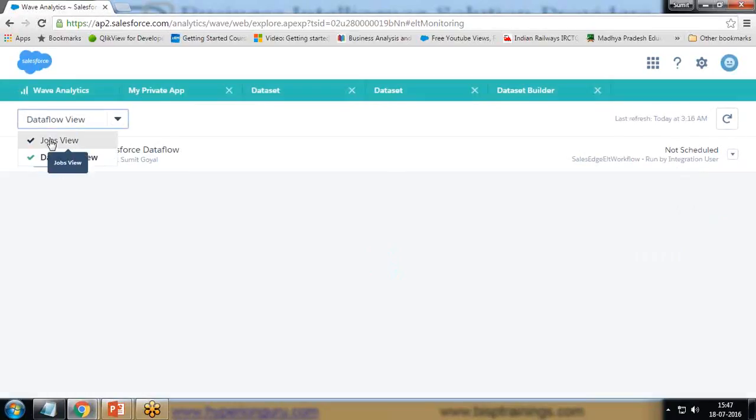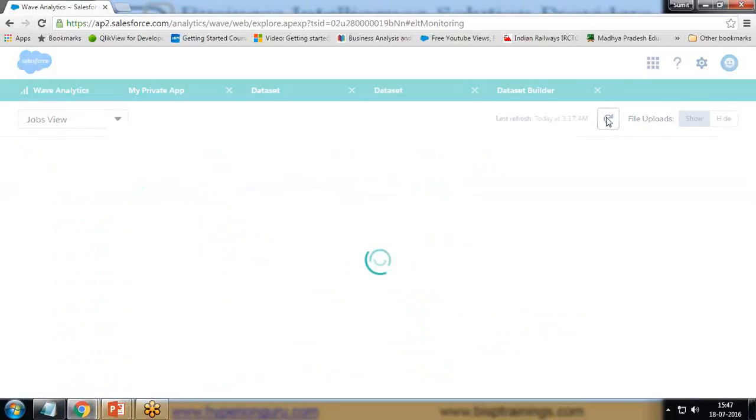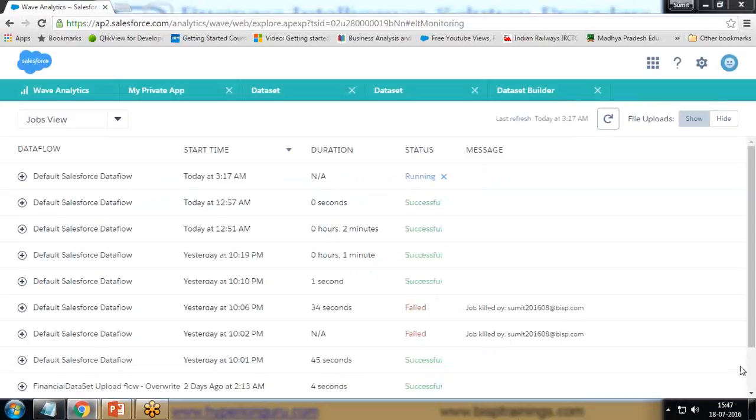So I switch to jobs view, and it shows me that it's in running process, and I'll refresh it a couple of times. Once the data has been loaded successfully and integrated with Salesforce Web, I got a confirmation message, successful. It means the data has been loaded successfully. Let's have a look whether data has been loaded or not.